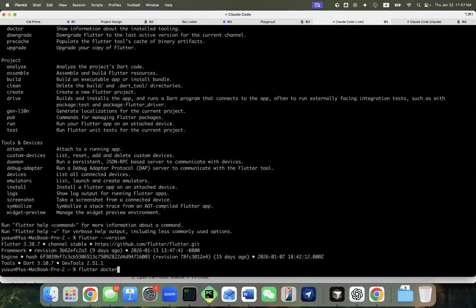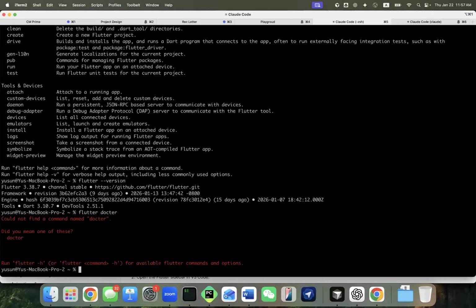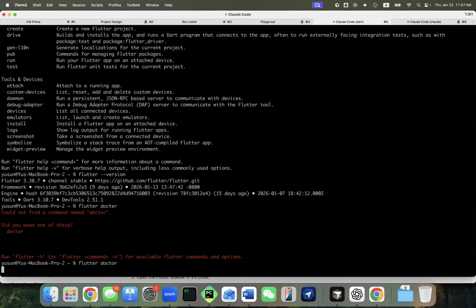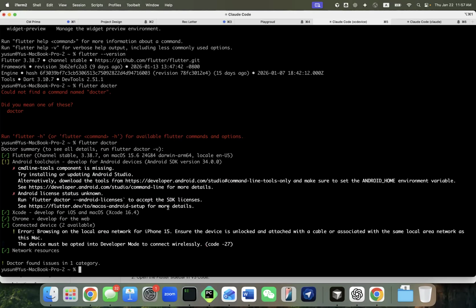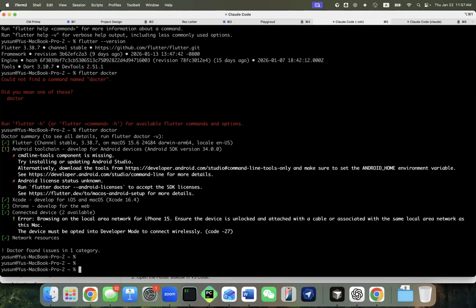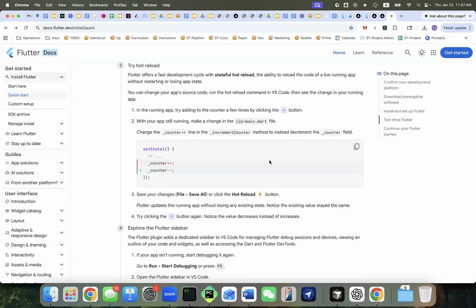I'll just run it. Okay, a doctor. So that's going to show you what it's going to do, a quick check on your computer to make sure you have everything installed and see what's missing. All right, just to make sure the command line works. Okay, having the command line SDK installed, that's step one.